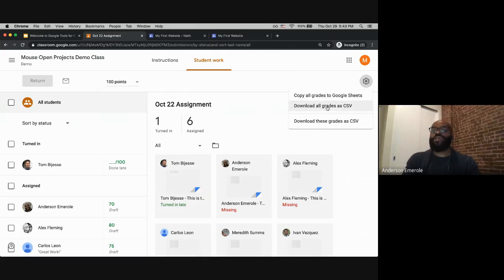The other options here: I have copy all grades to Google Sheets. So this would copy all the grades in my gradebook, not just this assignment, but all the grades in my gradebook, to a Google Sheet. Or I can download all the grades in my gradebook as a CSV. So that gives me a lot of flexibility on being able to download the grades and then upload them to another platform that I'm currently utilizing.